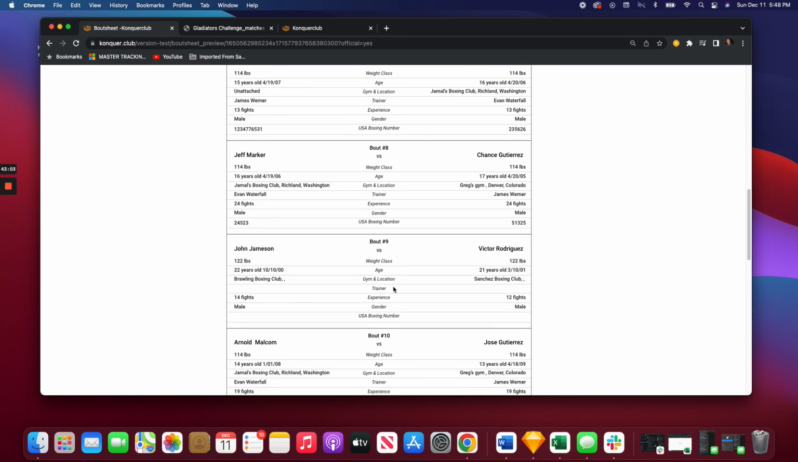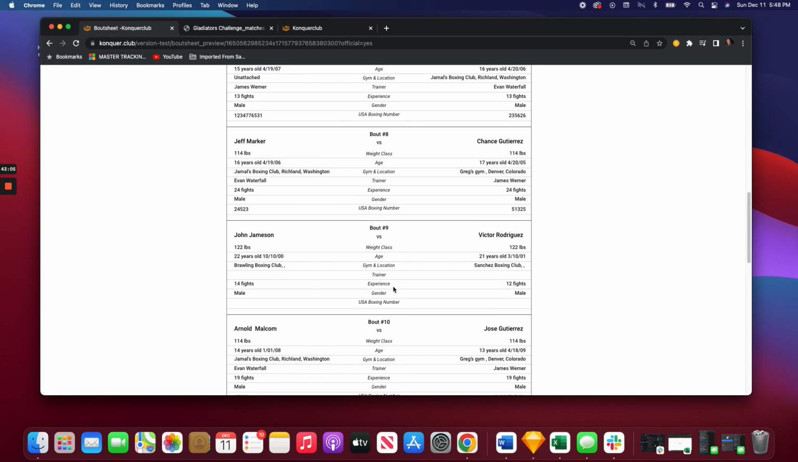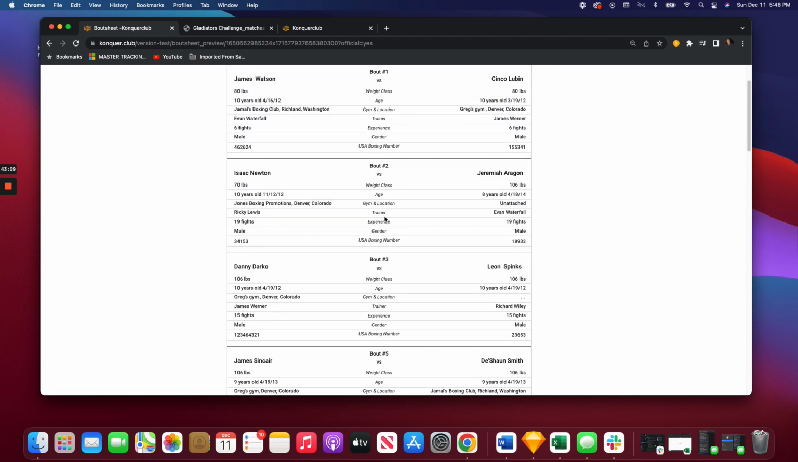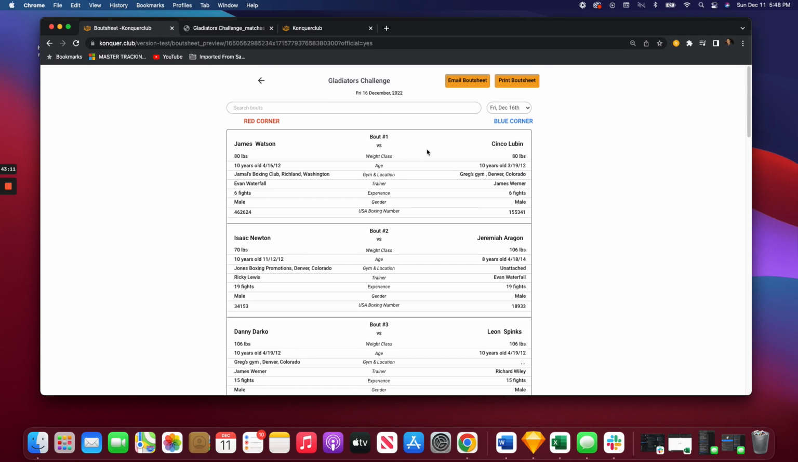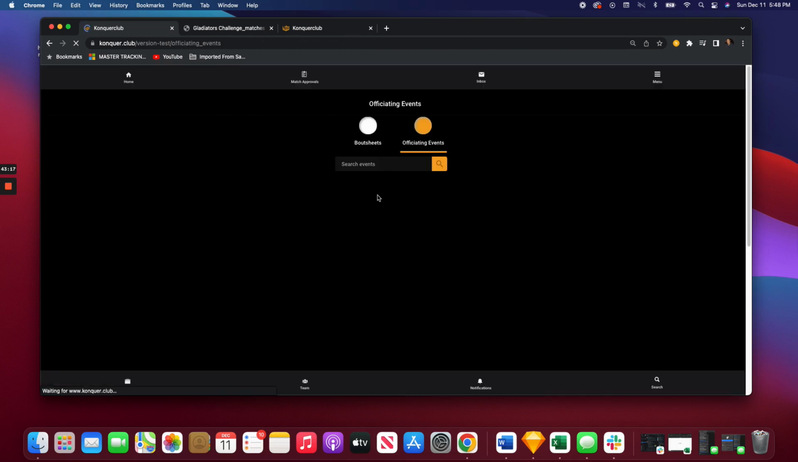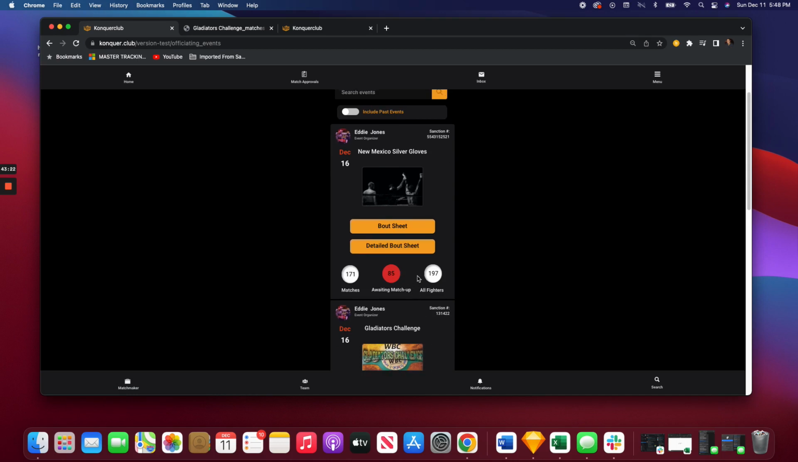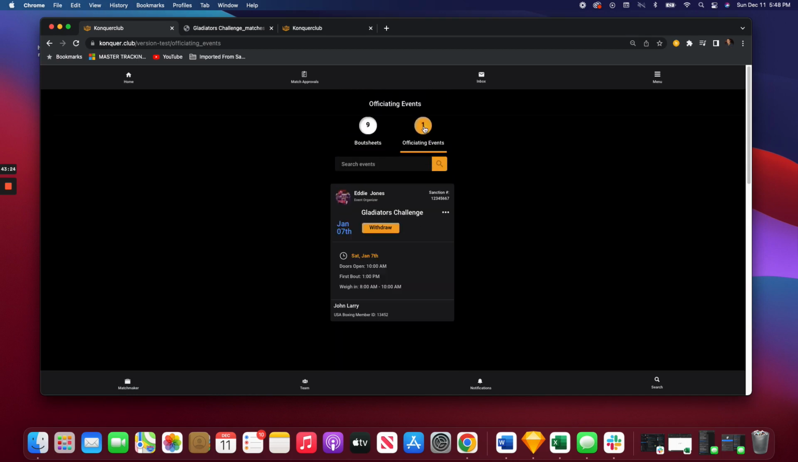And this is good for approving matches, approving fighters ahead of a matchup just to confirm that they've been registered and stuff like that. You can also email this or print this out. Okay, so that's one type, and then the other bout sheet is one that I already showed. And then you can also withdraw as an official from there, so it's all accessible.